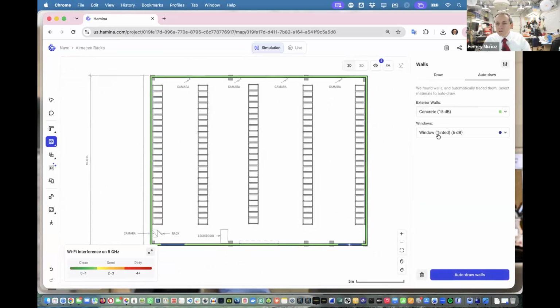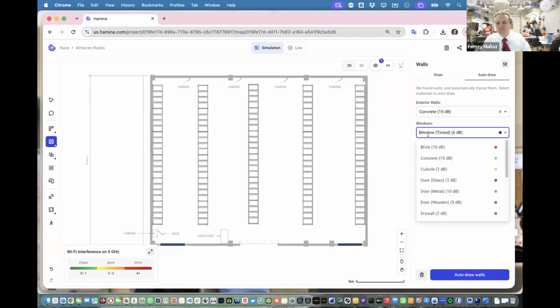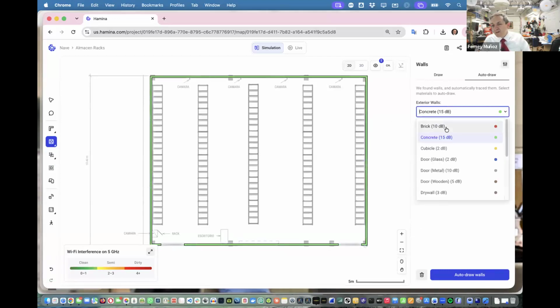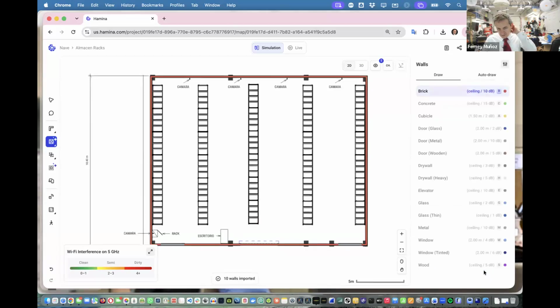So we're in walls. Let's say this area, this blue area, see if I hover over, it says, oh yeah, I think those are windows. No, those are doors, metal doors. And if I select this one, it says, yeah, I think that's concrete. No, I think that's brick. Then if I say auto draw walls, that's it.